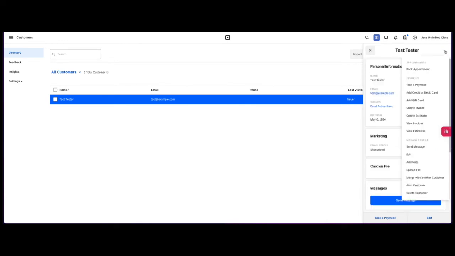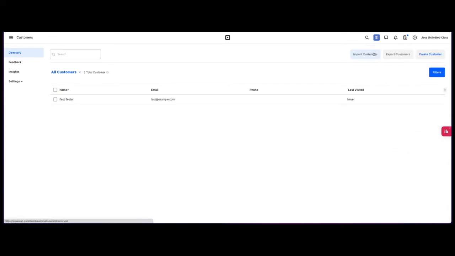Then if I click these three dots here, you have more options to use with this customer. You could book an appointment, take payment, add your card on file, create an invoice, create an estimate, view invoices, view estimates, send a message, edit, add a note, upload a file, merge with another customer, print customer, or delete customer. So those are all the options for creating and managing your customers.